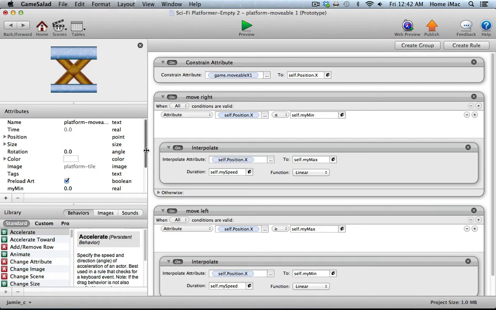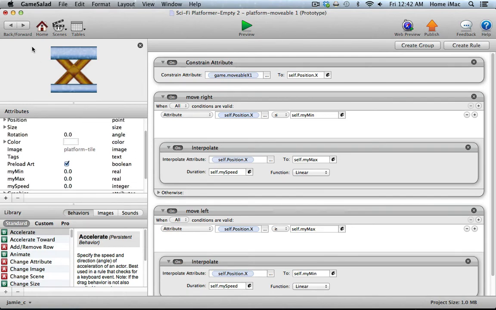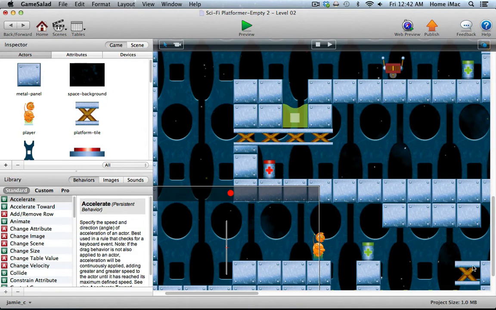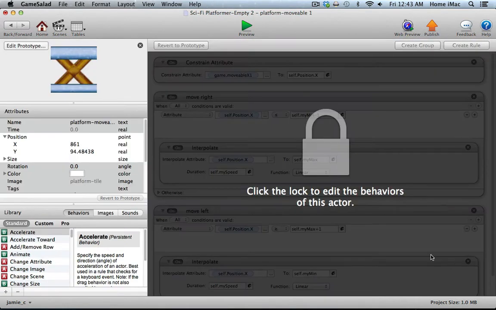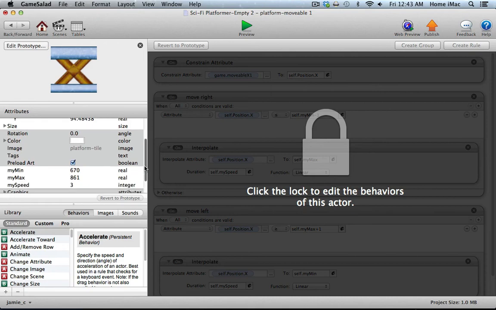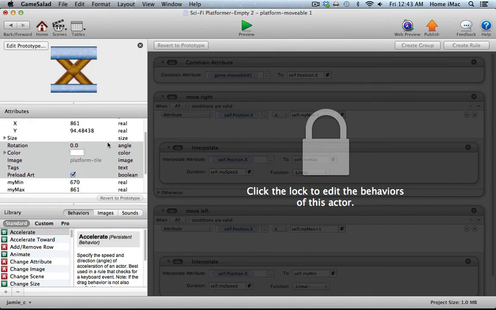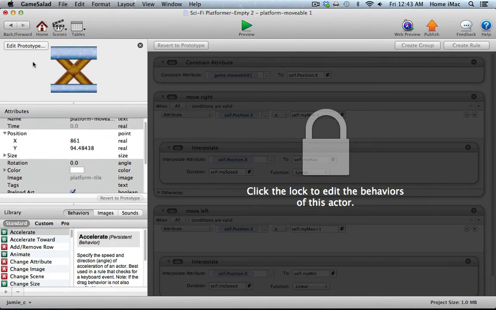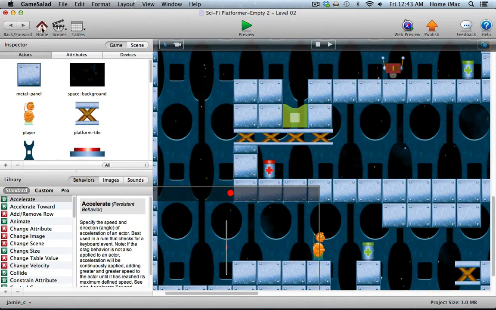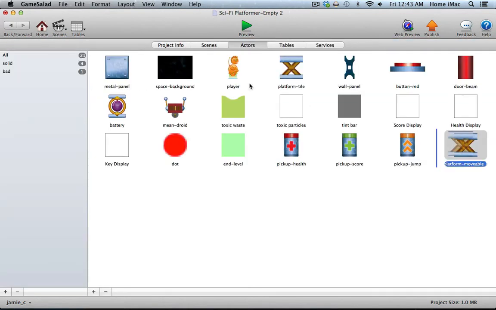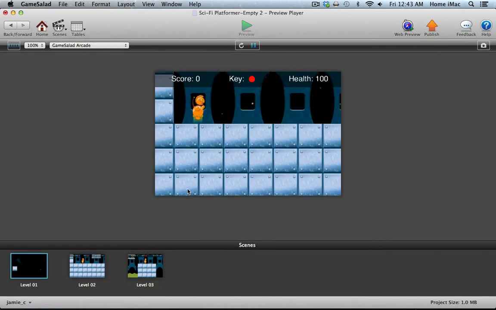But what we do need to check, when you place your platform on screen, for example right there, for the first time you want to place it numerically at either exactly your minimum or maximum distance. Make sure it's at either, in this case, 670 or 861. And then it'll start correctly. We need to add this new platform to the solid tag so the player knows to land on it and treat it like a solid object. Now let's try that out.